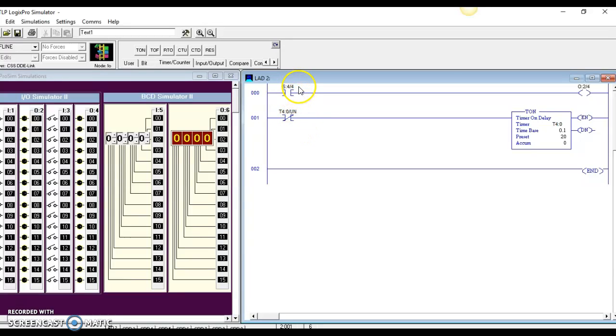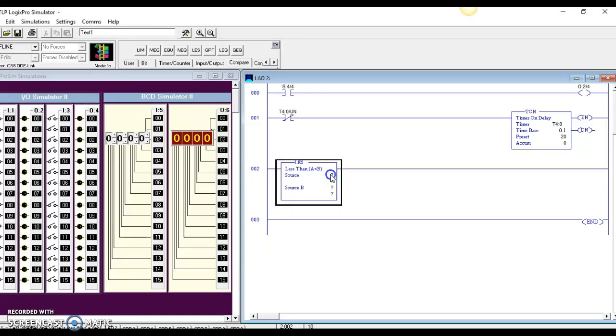So I can flash a bit with that, and there's a couple ways I can do it. I like just doing the compare. I like doing a less than or a greater than. Either one of those will work. But I can come down here and say anytime this timer, which is T4:0.ACC, that's the accumulated value, is less than 10, which half the time it will be less than 10. The other half the time it's going to be more than 10. Then I'm going to flash an output.